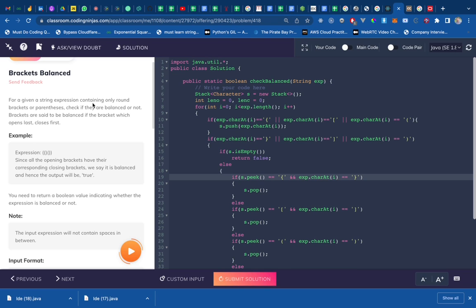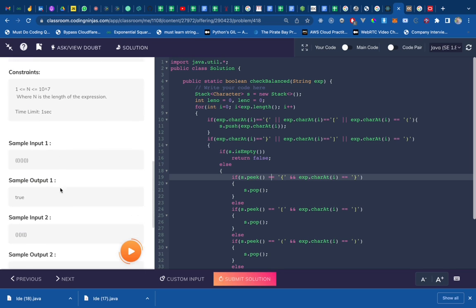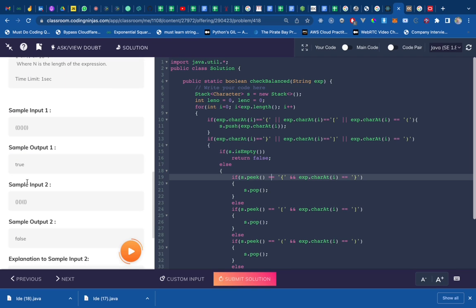For a given string expression containing only round brackets or parentheses, check if they are balanced or not. Okay, brackets are said to be balanced if the bracket which opens last closes first. Okay, so open last and closes first. Since all opening brackets have their corresponding closing brackets, we say balanced. Okay, so do we have any example? Oh yeah, obviously we do have an example.